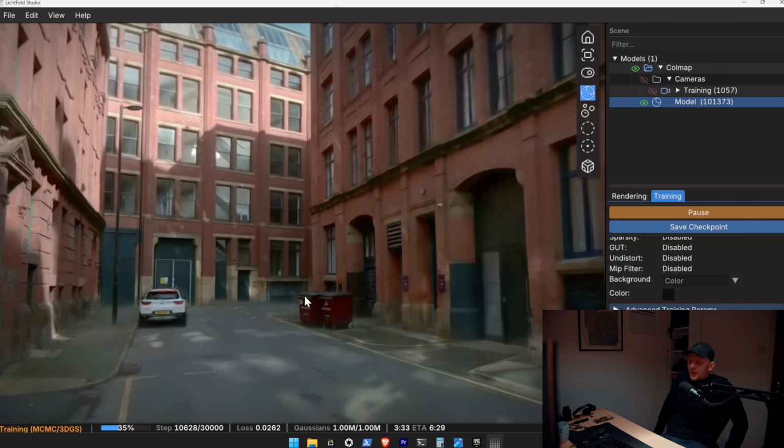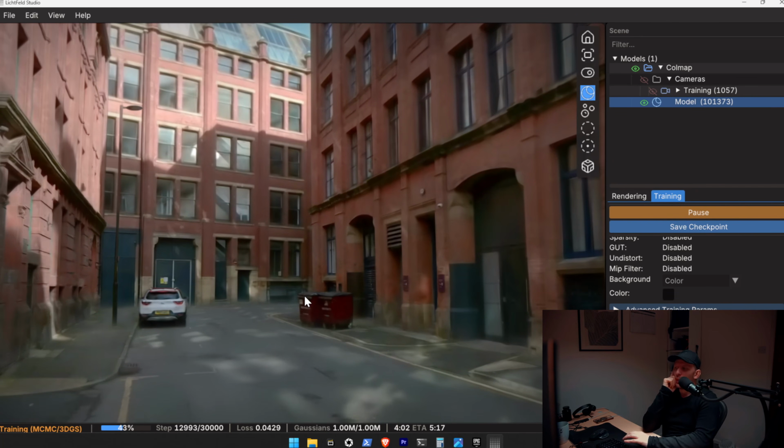Now it's just a waiting game until this Gaussian splat is trained. What we can do in the meantime is import this into Unreal Engine in two ways. One of the ways I like to import is with Luma AI, and another one I discovered yesterday is, how is it called?